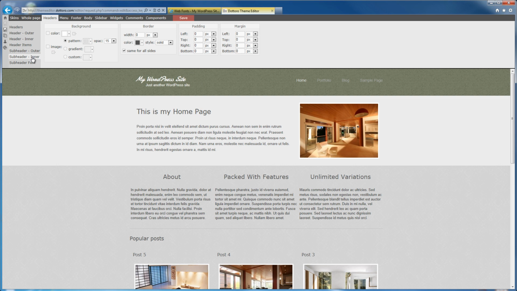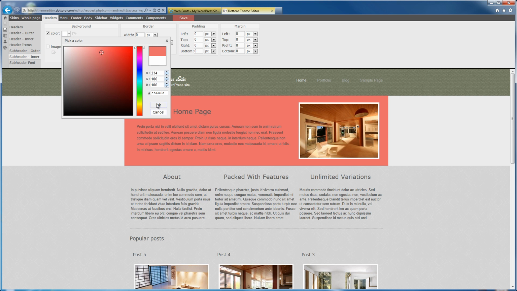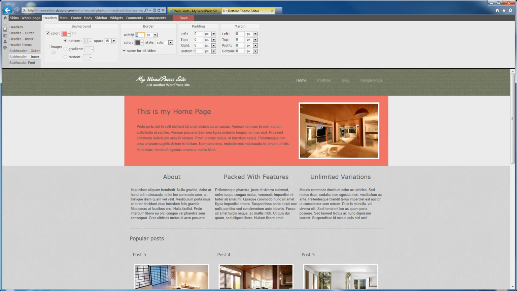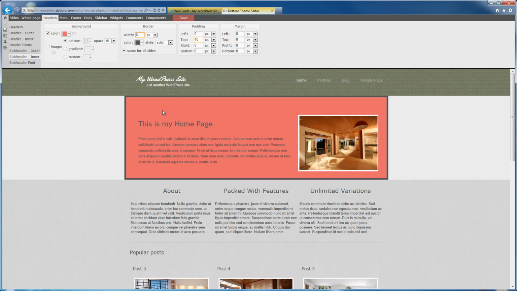We haven't yet discussed paddings and margins, so I go to subheader inner to show it. The two things are very similar, as they both set the spacing, but the margin is the space outside of the element, whereas the padding is the space inside the element. To make it clearly visible, I temporarily set a background and add a border to the subheader. Now let's see what the padding is. For instance, add 40 pixels of padding to the top of the subheader. As you can see, this adds 40 pixels of space at the top of the subheader within its border.